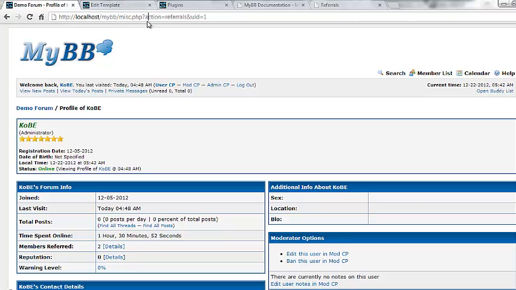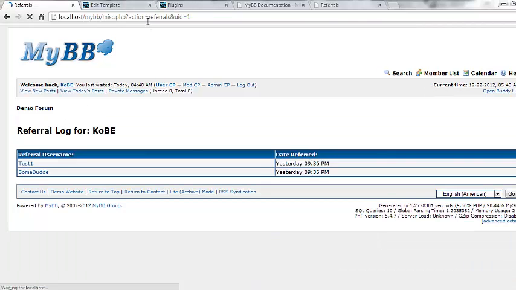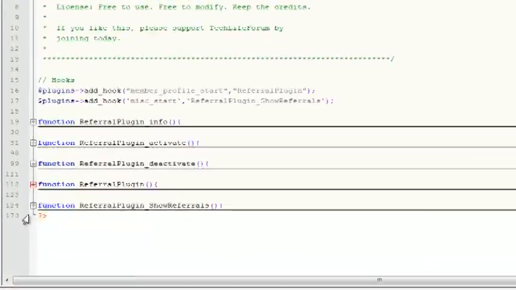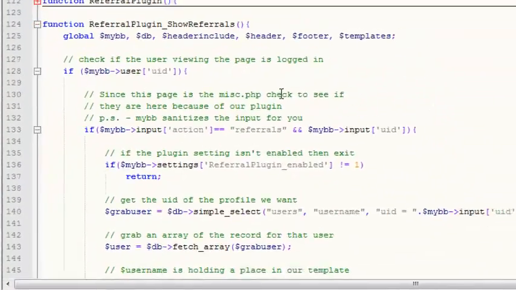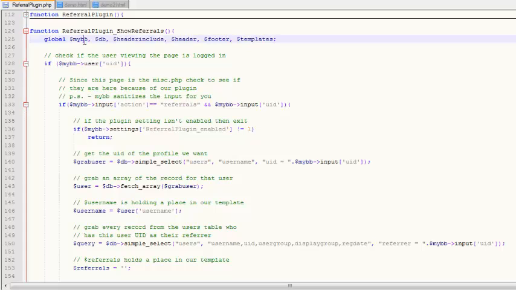I'll go ahead and go to it. So then when we get here, you see the header, you see the footer, you see two referrals that I made, and everything looks good. Well, to make it work, there's a few things we need to do. First, we need to globalize all the variables we're going to need.